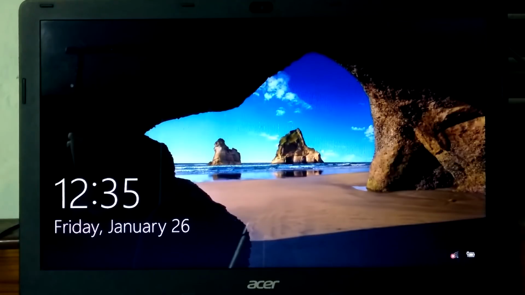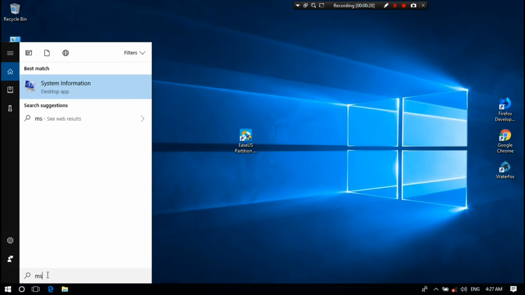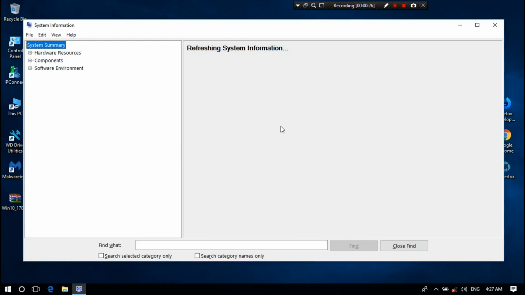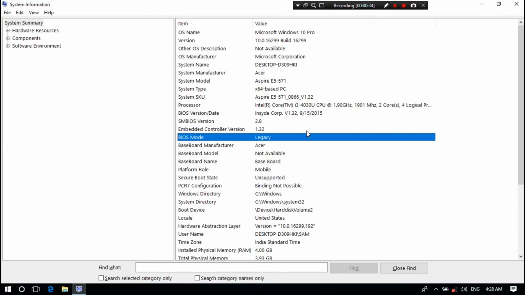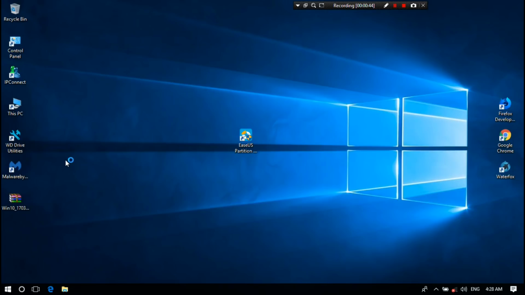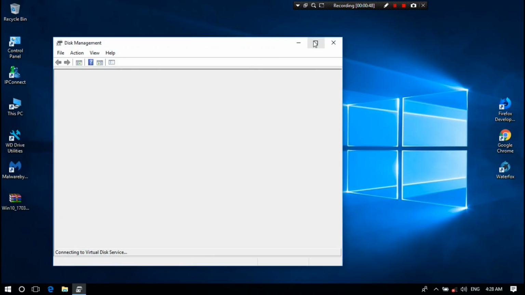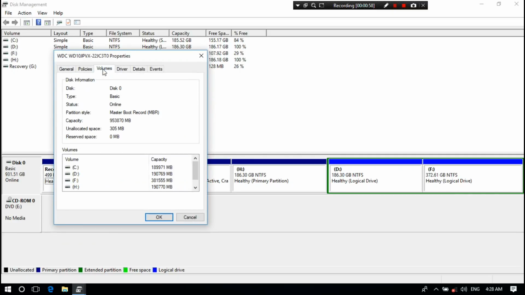Yeah, done, as you can see. Well, now let me show you the BIOS mode of my laptop's current running Windows 10. As you can see, BIOS mode shows legacy. Alright, now let me show you the disk type from Disk Management. As you can see, partition style shows Master Boot Record, I mean MBR.